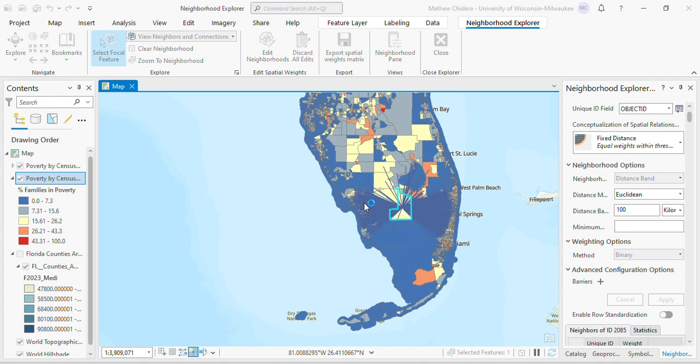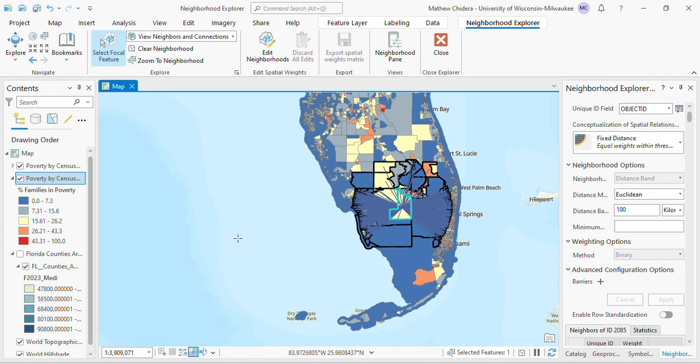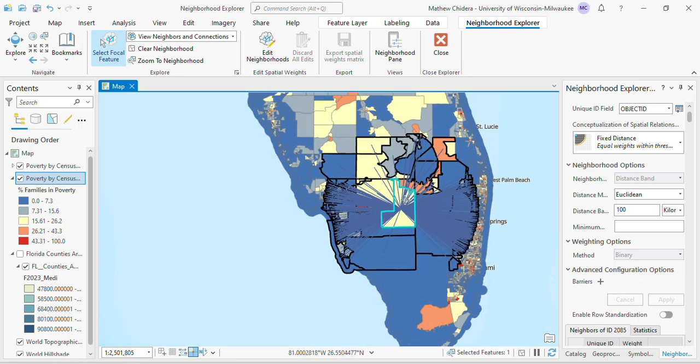Let's see. It's kind of okay. The data set is the percentage of families in poverty, as you can read here. This is census tract data. When I click on this census tract, I don't know which census tract it is, but it's in Florida. And when I click on that, it shows me the neighbors.